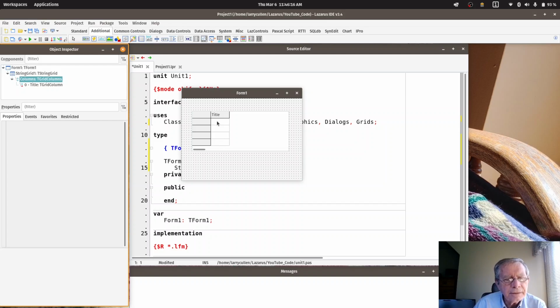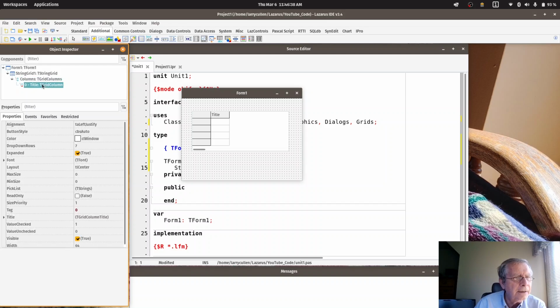Now you'll see that there's a title thrown on the top of the column, and there's two columns. One is fixed, and the other one is not fixed. Now, having added that, if I click on that column, it's the 0th column, right?